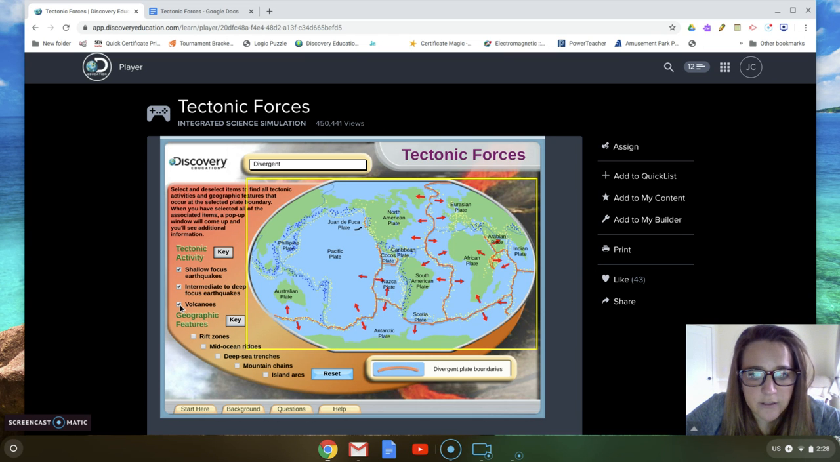And then I check volcanoes, and looking around, I do see some volcanoes over here. I see some volcanoes up here. I can uncheck these if it makes me feel better. And I do see them on the divergent boundaries somewhere. So I'm going to leave those. I'm going to leave volcanoes, and I'm going to put my shallow earthquakes back because those are definitely there.